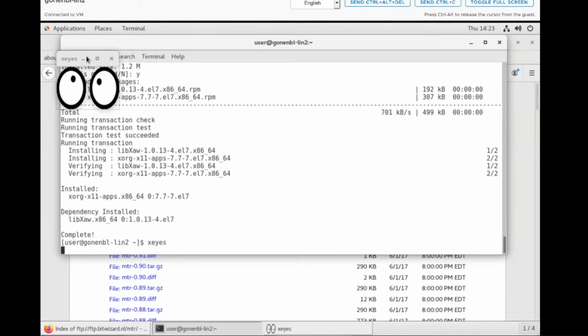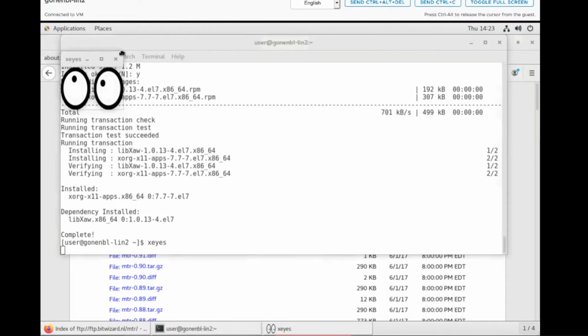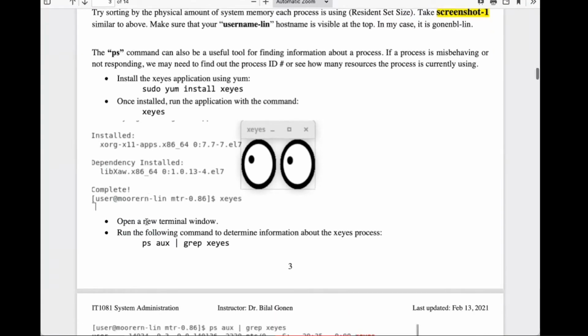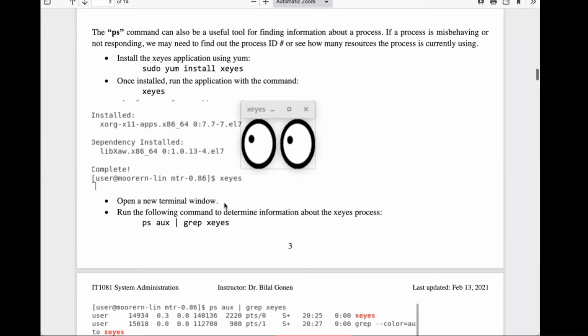Let me put it in here. Oops, I'm sorry. As you see, it just follows the mouse. You put it here, and then you just come here. Anyway, this is the fun part. Now open a new terminal, and then we type ps aux, and we pipe it. We use grep to search, which uses regular expressions. That means find me the processes that have xice in them.